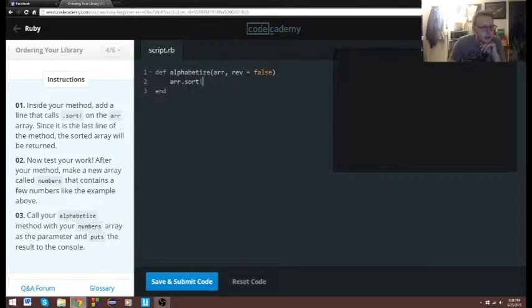Now test your work. After your method, make a new array called numbers. Alright, so we're going to do numbers equal an array. Alright, so we'll do 1, 2, 3. Actually, we should do it out of order. 4, 3, 1, 2, to make sure that it works. And then we want to call alphabetize, and we want to submit our numbers array to it.